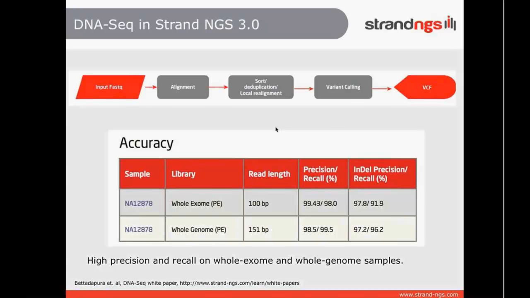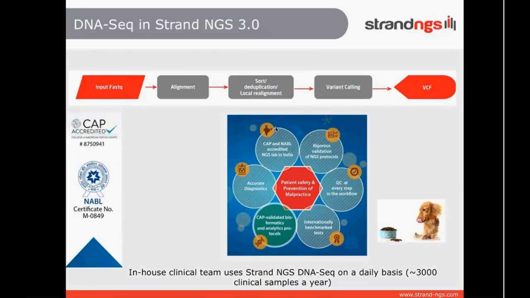Hopefully this tells you that you can use the entire workflow and that it's reliable. But if you're still not convinced, we have some other figures to convince you. First of all, you might think, who's using Strand NGS? We are actually the biggest users of Strand NGS in-house, apart from the customers we have all over the world.